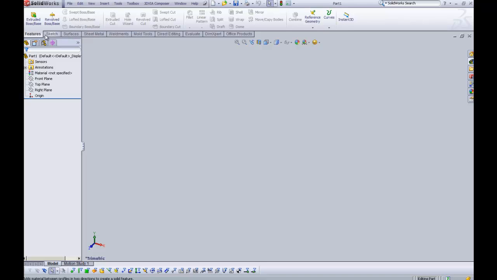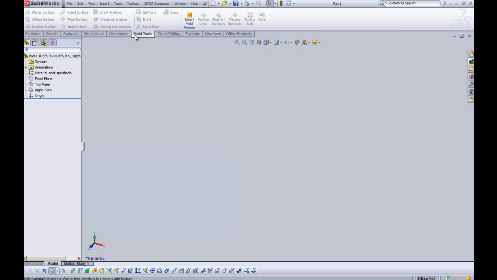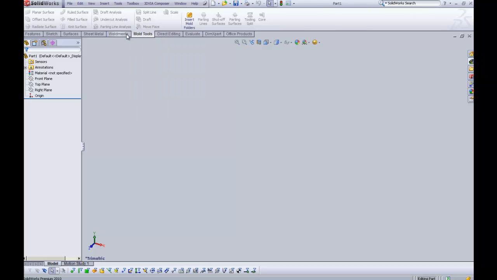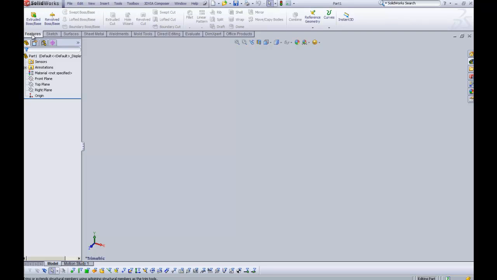You will be able to select a feature, sketch, surfaces, sheet metal, weldments, mold tools, and a lot more. Now you may only have features and sketch, some of these may not be there. You just right click on the actual tab and you can select differing tabs, dependent on what you need really. So as you can see, a lot of these are greyed out. We can't actually use them because there's nothing there. We need to start creating some sketches first of all, and that is the basis of SolidWorks.